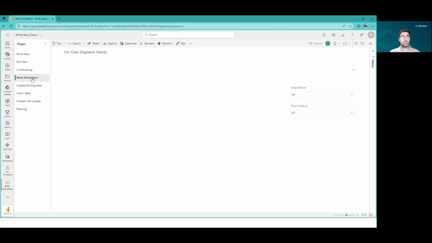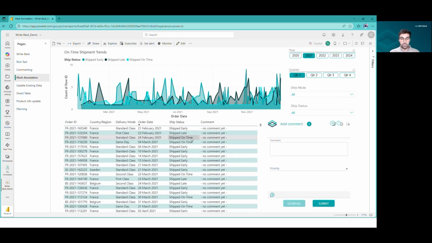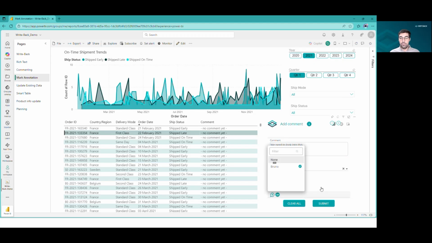Moving on to a different use case, but still in line with what we typically see. We can also do comments more specific to individual items. So in the previous case, we were doing a broad type of comment. In here, if I just want to comment on a specific item, I can click on it. For example, this one was shipped late. I can say that we need to look into this and set a priority to meet, for example. Again, I can notify by email, and then once I submit, it goes in.